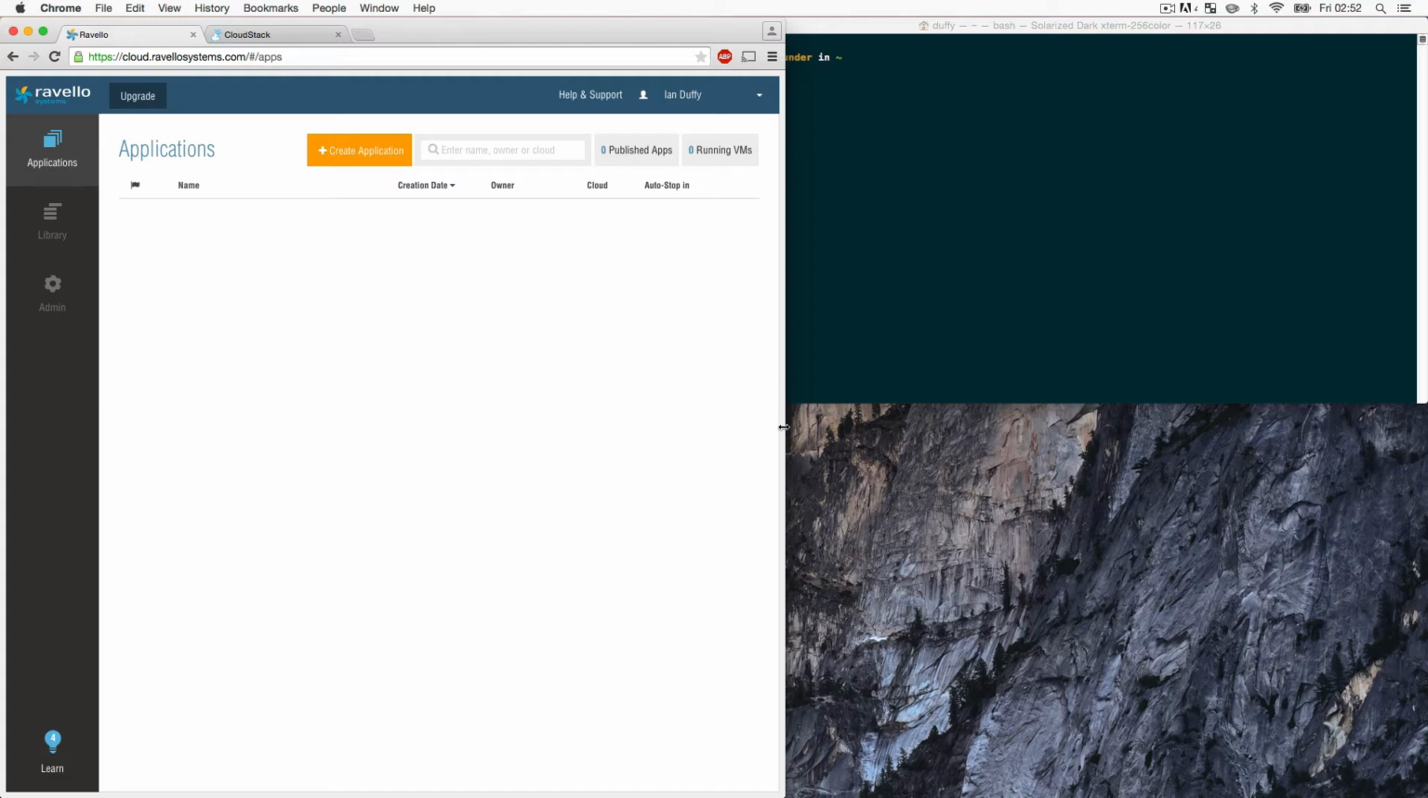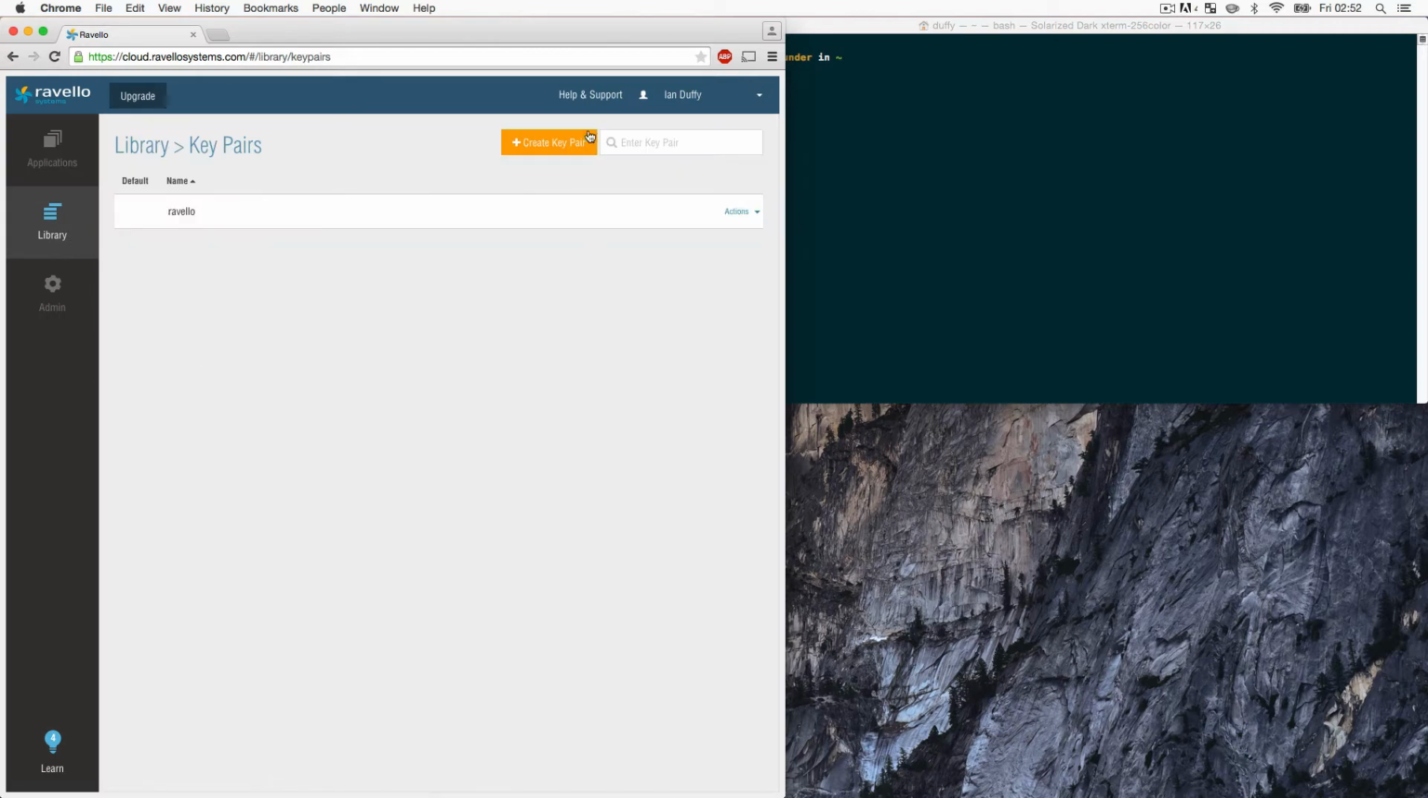So over here in my browser window, we have the Ravello web interface loaded. At the moment, we're not going to worry about this too much. All we need to do is create an SSH key pair that will be used to log into our virtual machine. So we come over to the library, go down to key pairs, and we can create a key pair. I've already done this, so for the sake of this video, I'm not going to bother doing it again. You can see my key pair here, it's called Ravello.